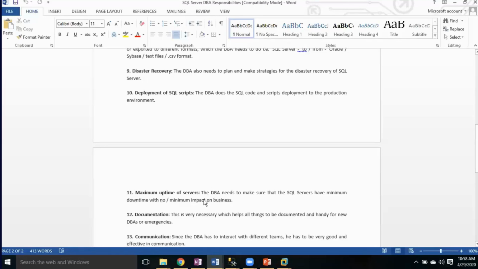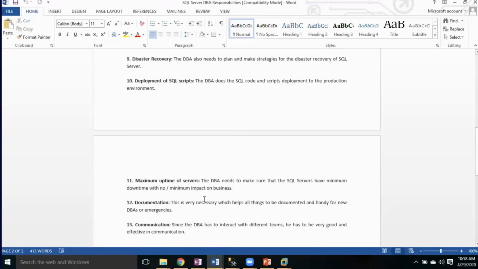And the next one is maximum uptime of servers. That means we have different maintenance activities like patching or doing some kind of configuration-related work. So wherever possible, we try to minimize the downtime. That's one of the DBA's tasks.